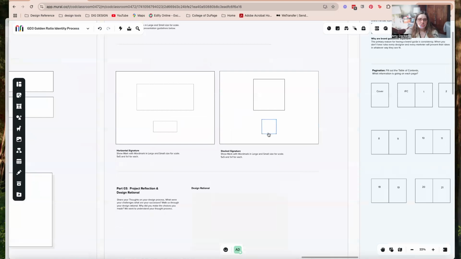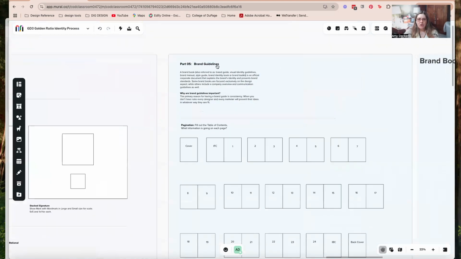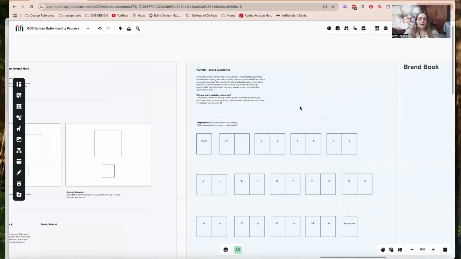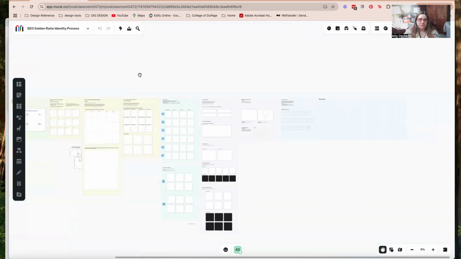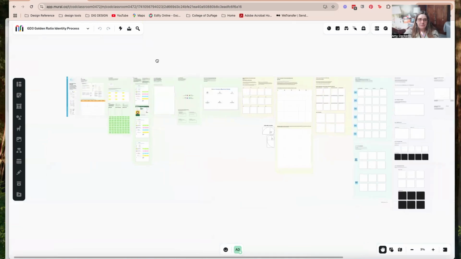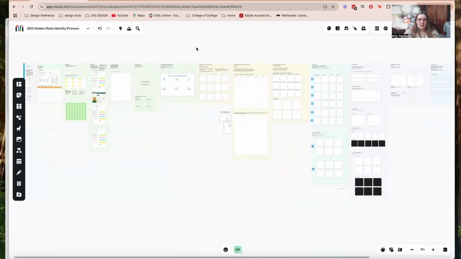And then here's our final signatures of the mark, our design rationale, before we move into our brand guidelines. And then that stays the same. So those are the new features to this mural board that are different than last project.